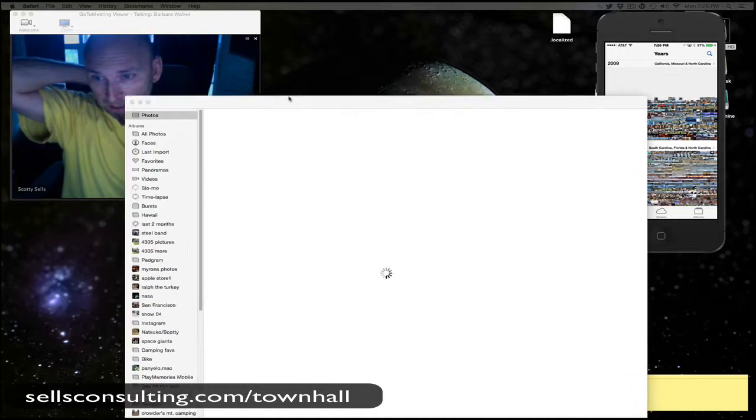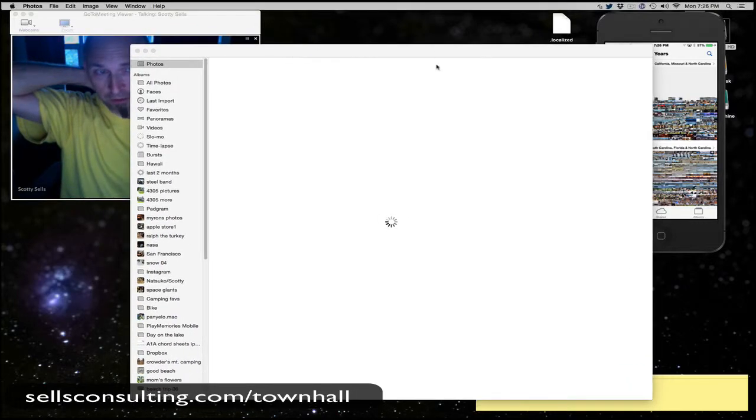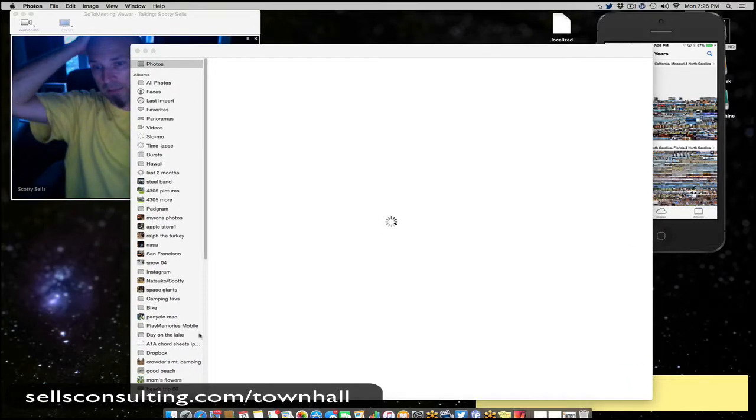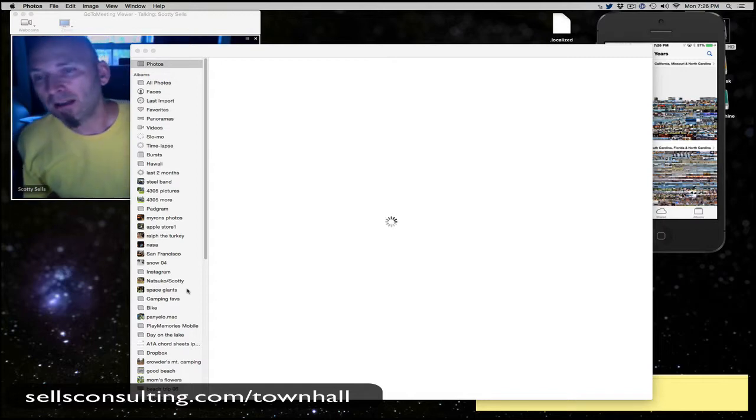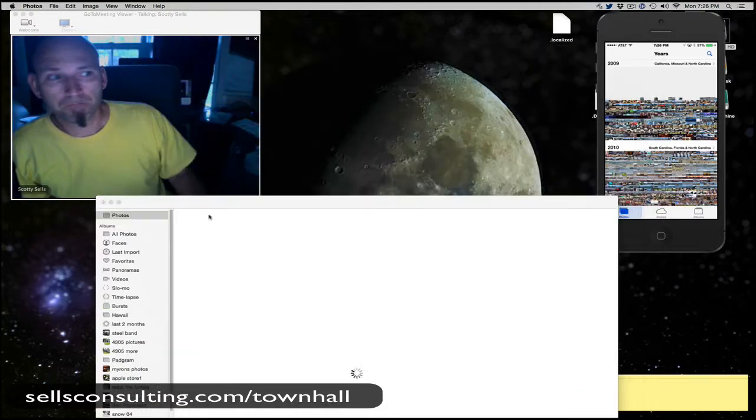Okay. So finally, photos are starting to generate over here. I'm sorry it's so slow, but you can see on the left-hand column all of my groupings that I've had in the past. And by default, Apple hides those.